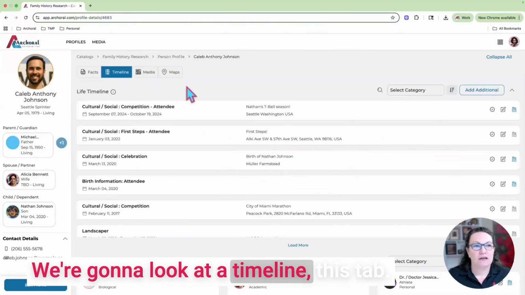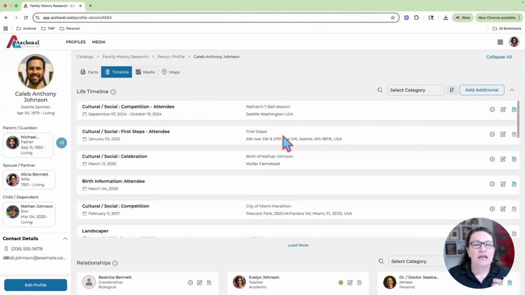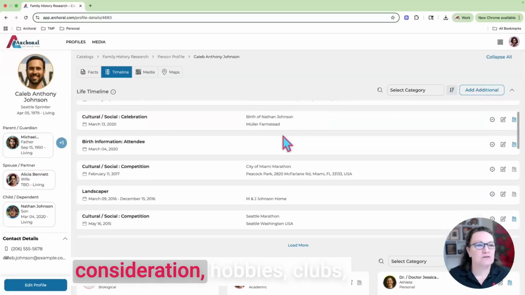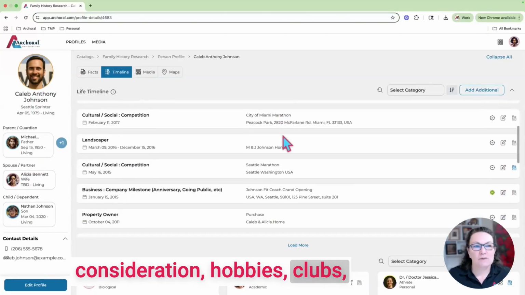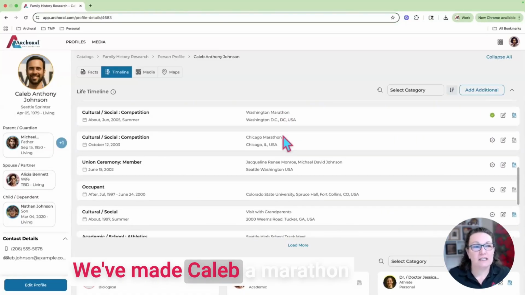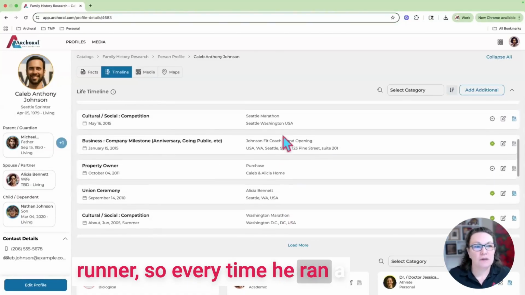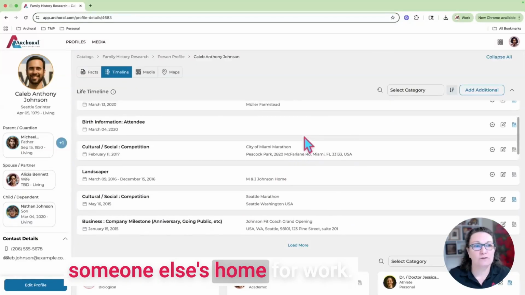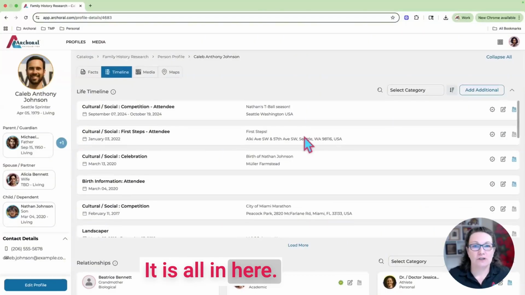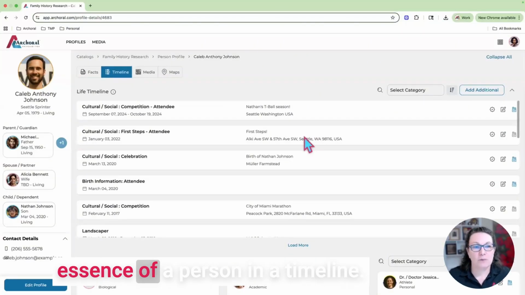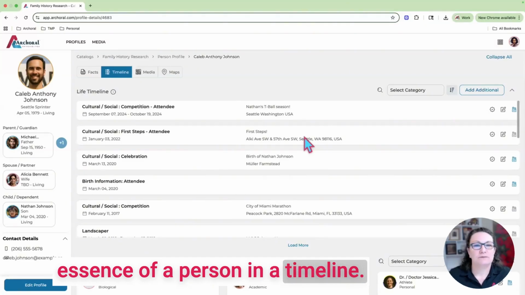We're going to look at a timeline. This tab, we believe that people are so much more than birth, marriage, children, and death. So our life timeline takes into consideration hobbies, clubs, organizations, milestones in your life. We've made Caleb a marathon runner. So every time he ran a marathon, every time he owned a home, every time he landscaped someone else's home for work, it's all in here. You can capture so much of the essence of a person in a life timeline.